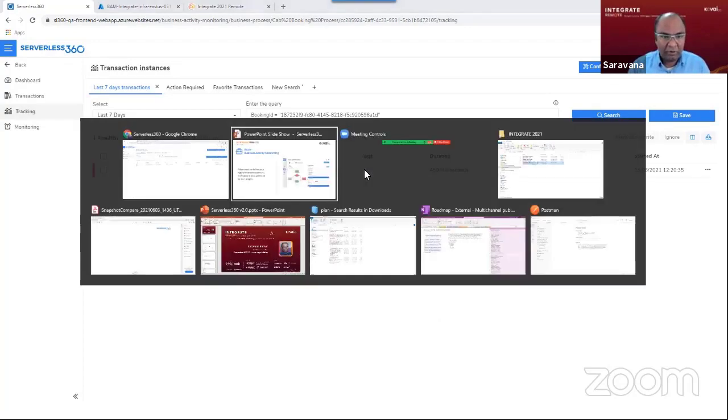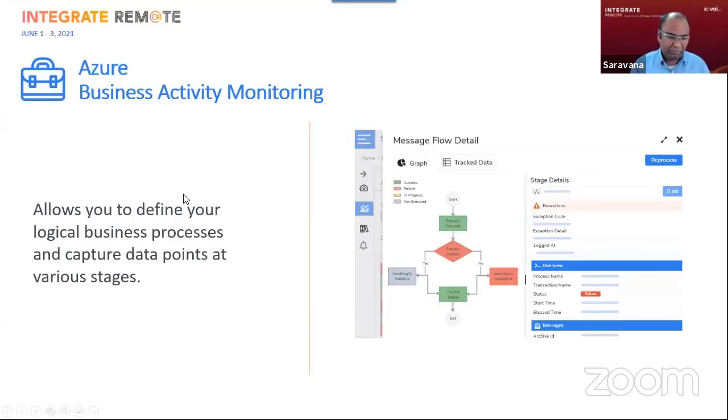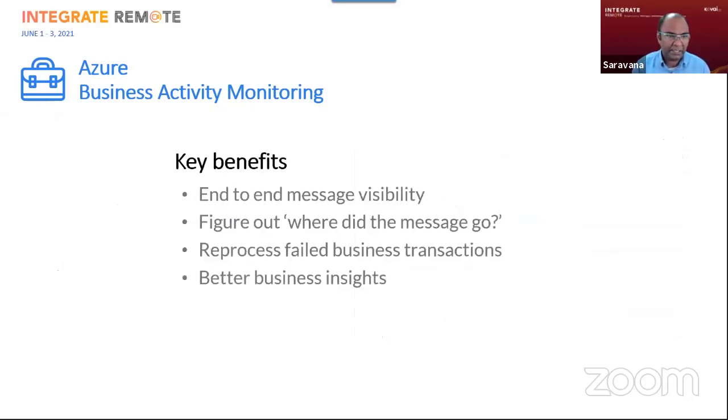Okay, and I'll go back to the slide. It just gives you an overview of the business activity monitoring. People coming from a BizTalk background might relate to the BAM functionality that's available in BizTalk, but here it's much more powerful. It's fully hybrid. You can log the events from multiple places.